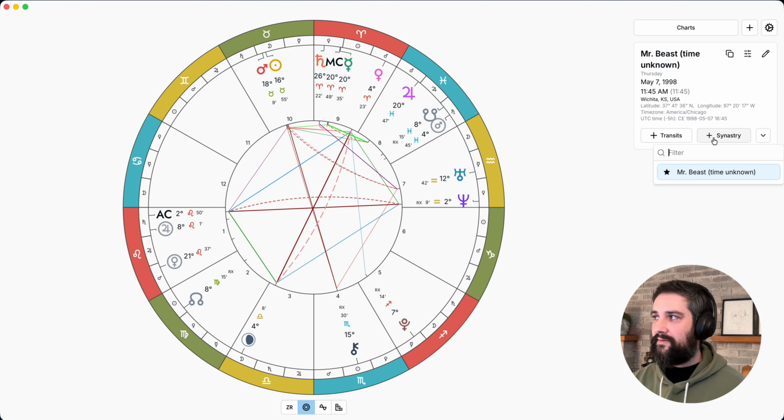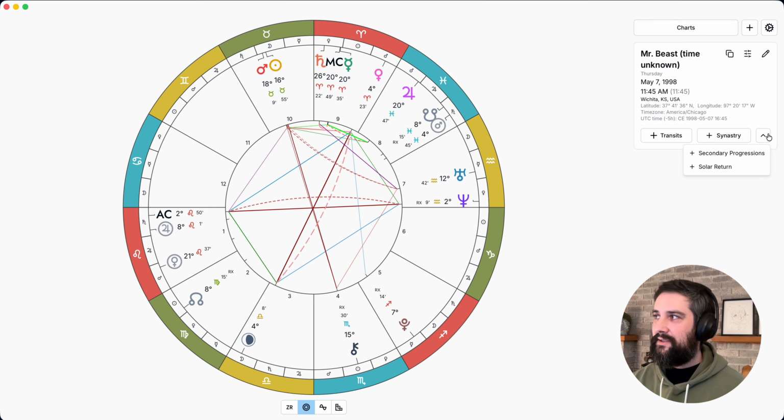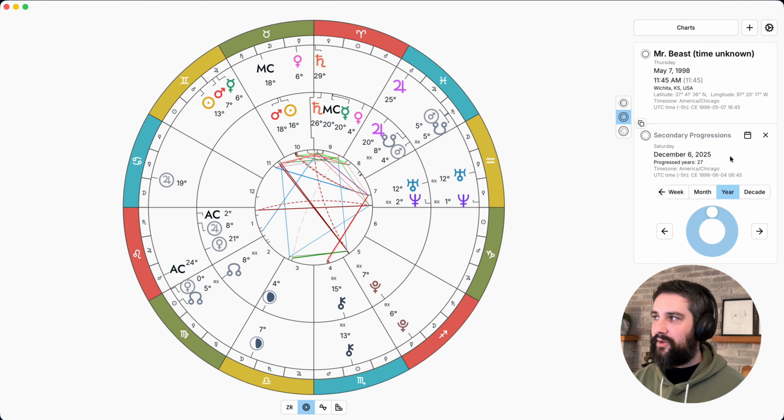And then I can obviously add synastry. We don't have any other charts right now. I can see Mr. Beast stacked on top of Mr. Beast, not very useful. And then over here we have some additional biwheel options. Our secondary progressions, which has some nice little details.